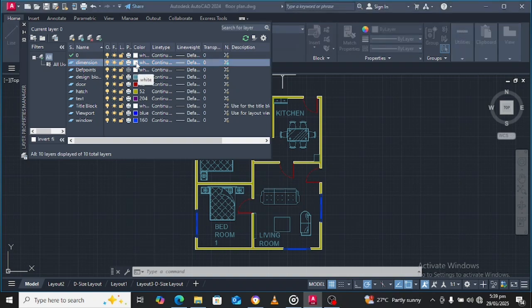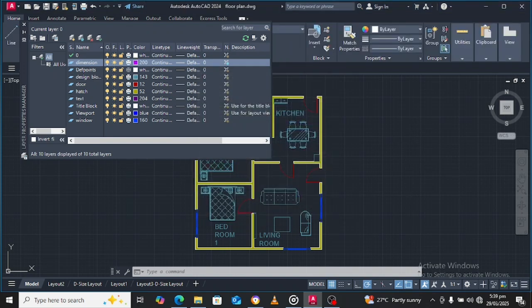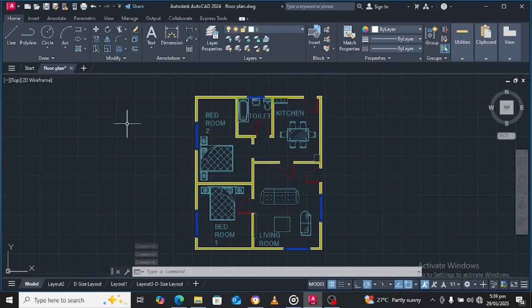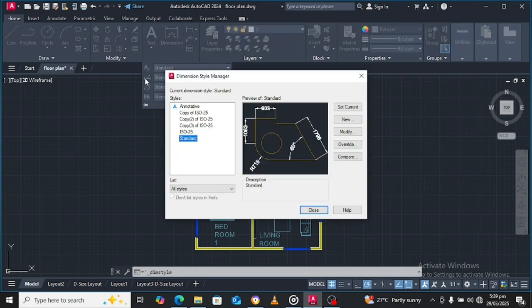Let's add color to our dimension. Okay, I'm going to choose this one. Then okay, then we can close. So let's go now on annotation there, and let's go on standard. This is where we make our dimension. I'm going to go with standard. If you want, you can create a new one, but most likely I go with standard.